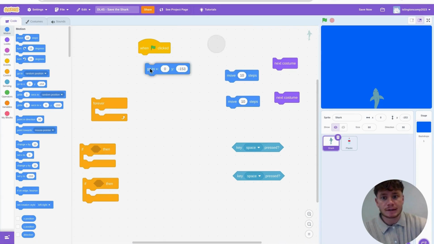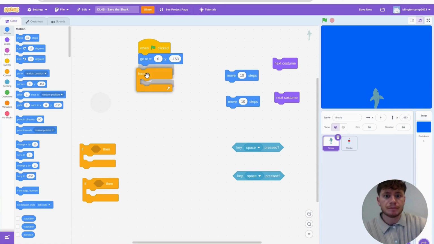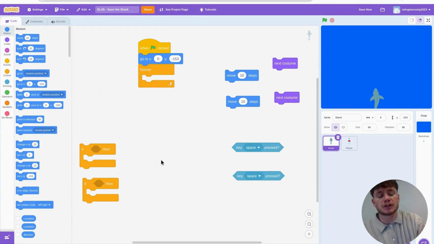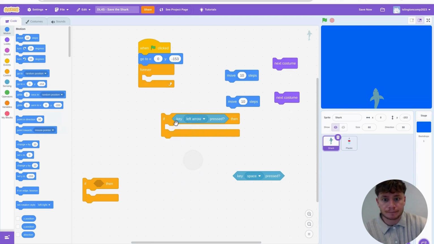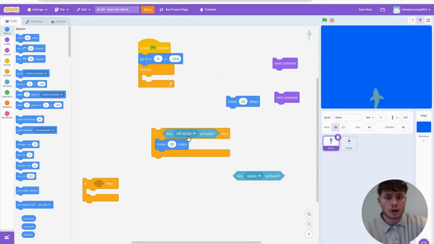When the green flag is selected, I want my sprite, my shark, to reset to this position. Then a forever loop, because everything I'm going to do with control, moving the shark, should happen throughout the game as soon as the event, the green flag, is selected. Then I'll have, if the right arrow is selected, then I want to move 10 steps. That would mean I move to the right. If it's the left arrow key, I need to move -10 on my coordinates. And I'm going to have next costume there as well.